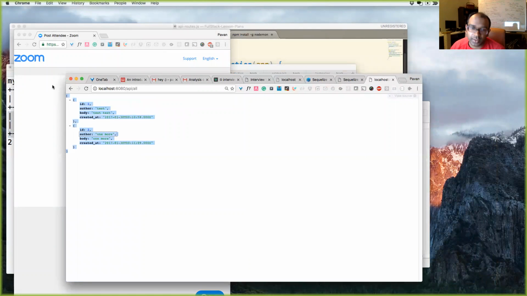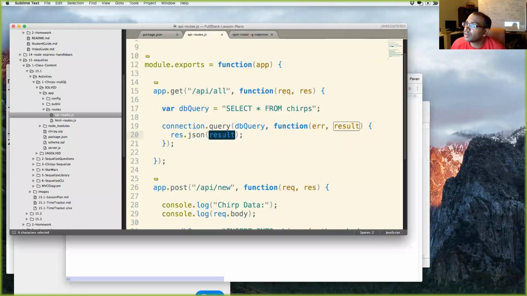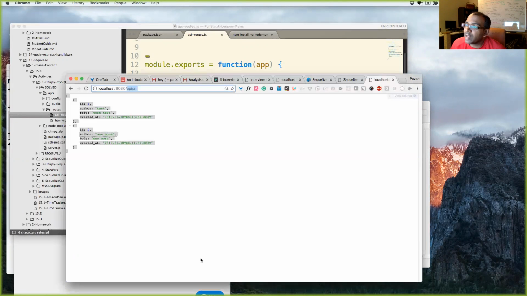Now it has a response, right? So don't think of it as a body. Think of it like, okay, we sent a request to the server. Our server's running on port 8080, and we requested it with this route, API/all, and this API/all route happens to be accessible via get, and so it responds with JSON, right? res.json result, and that's what's happening right here.